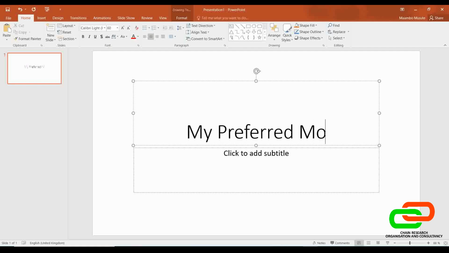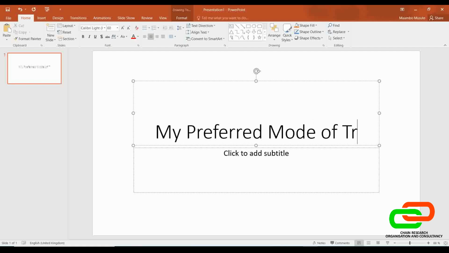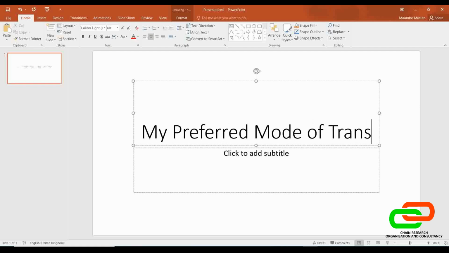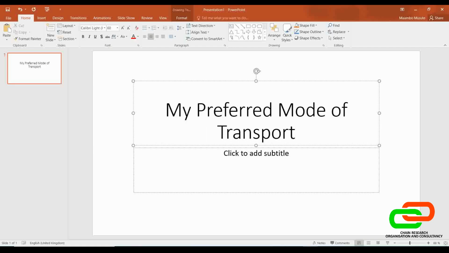preferred mode of transport. That's my title. Then here I can add a subtitle to my main title. Maybe if you want to add your name as a presenter, or whatever subtitle you would have which should be on your cover page, you would add it here. So I'll just simply add a name.